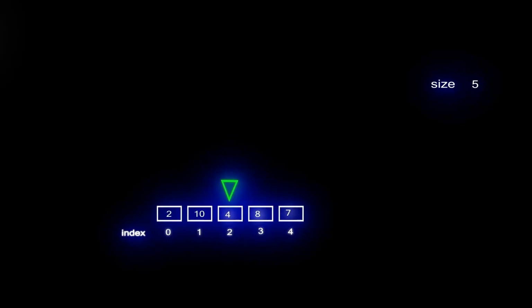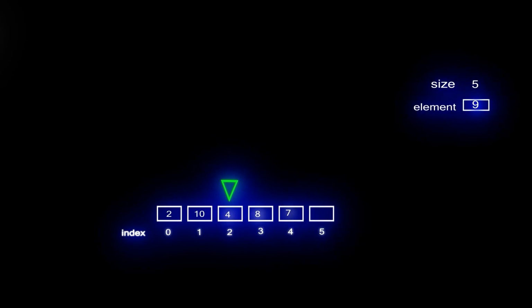So this is how it is done. Now take the array of size 5, and we have indices from 0 to 4. Here we want to add an element at index 2 where 4 is already present. First of all, we need a new location, so size is incremented by 1. Now to insert element 9 at index 2, we have to make it free. So we have to shift 7, 8, 4 to the right side and make index 2 free.